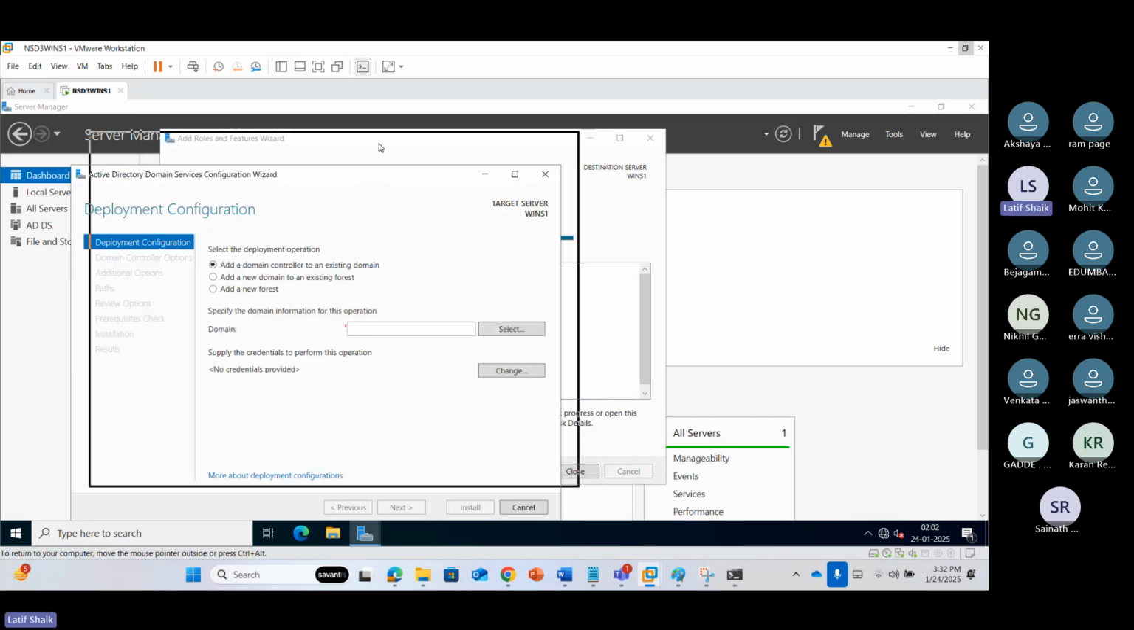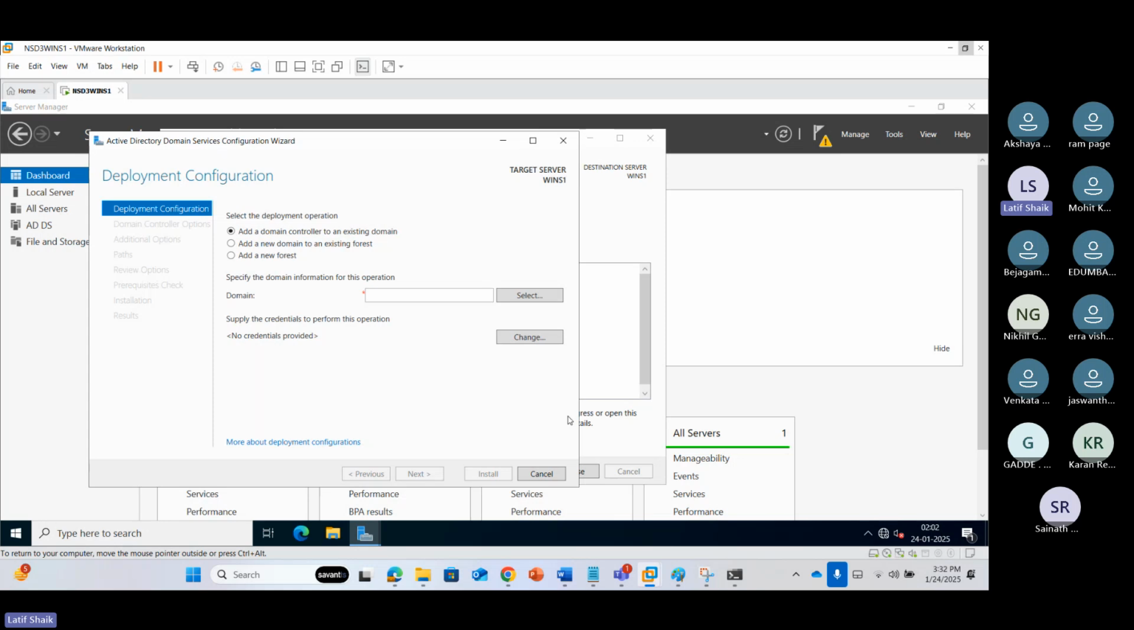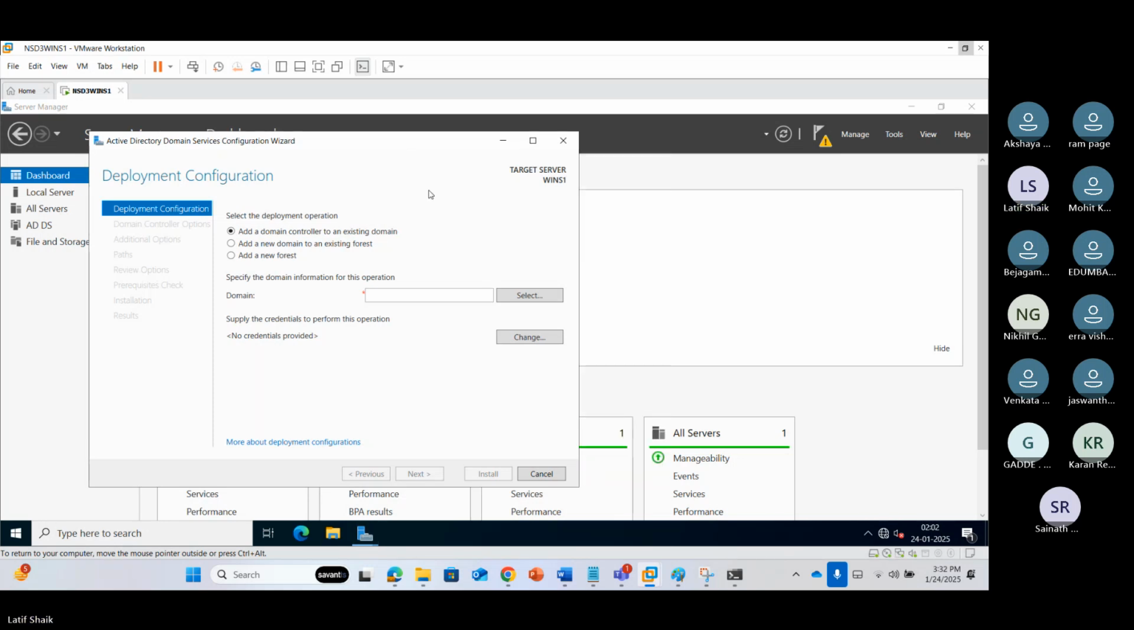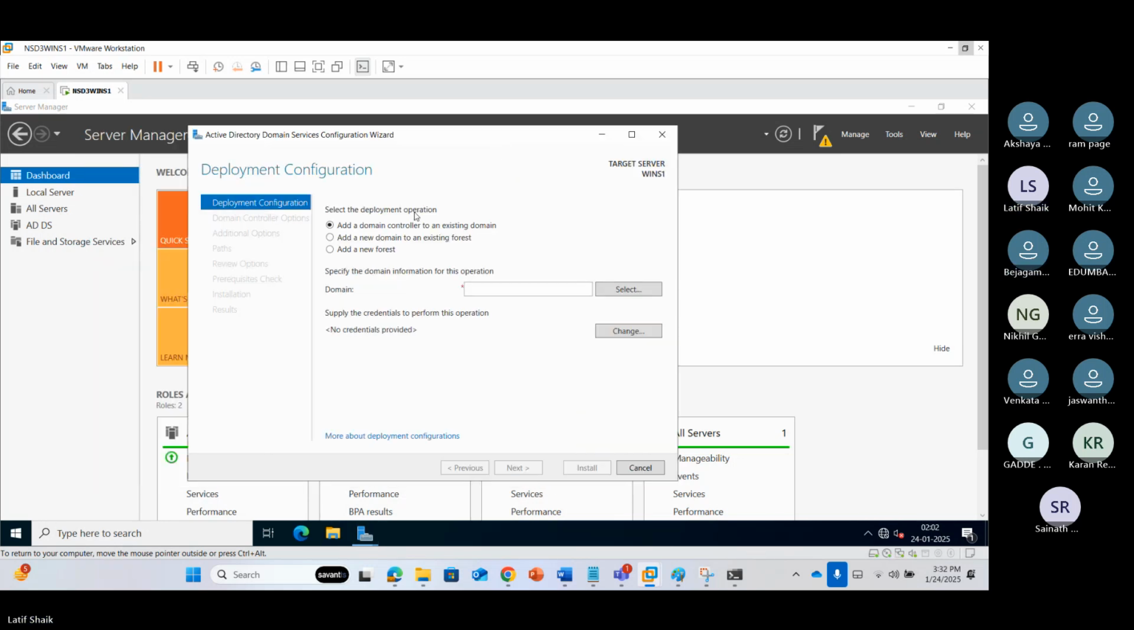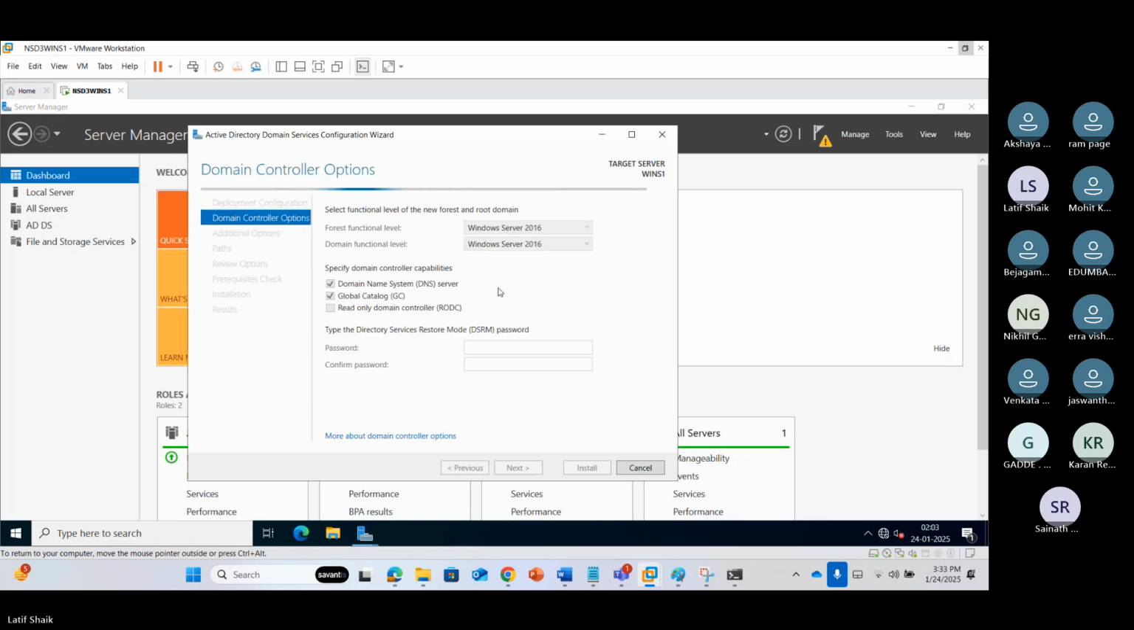So I do not have any domain controllers. This is the first forest in my domain I'm creating, the root domain. What name? My favorite name is contoso.com. Root domain, contoso.com. Next.